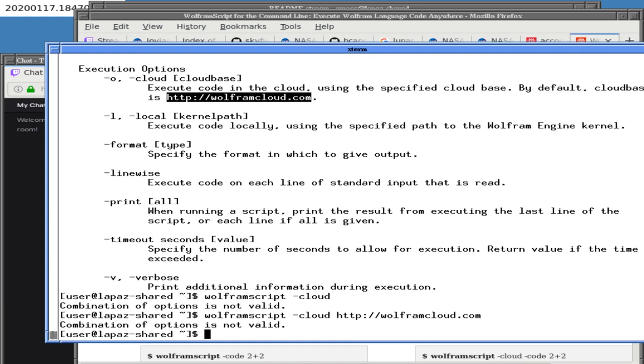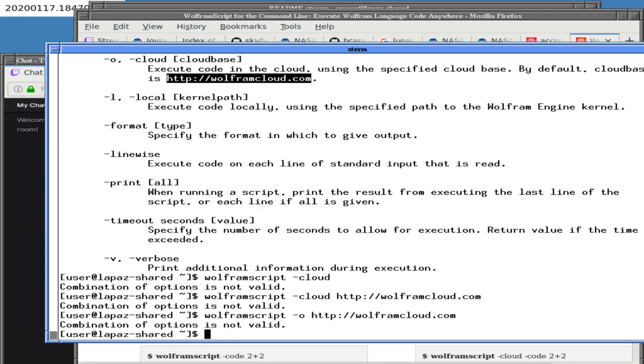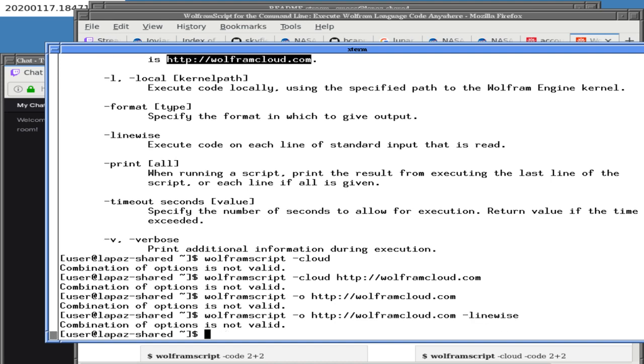Not caring for it. Combination of options is not valid. You betcha. Maybe it needs to... No? Alright, hang on a sec here.